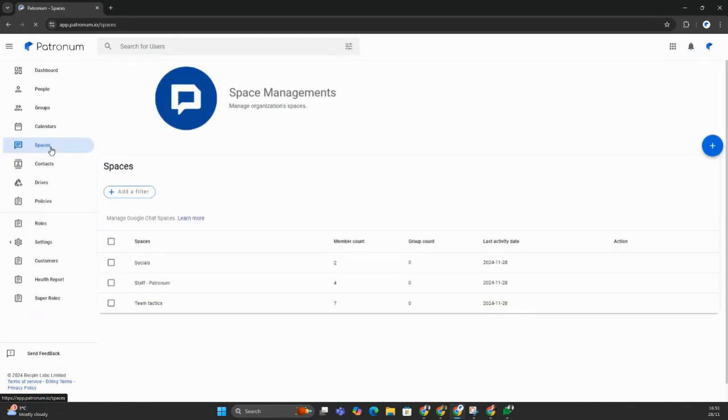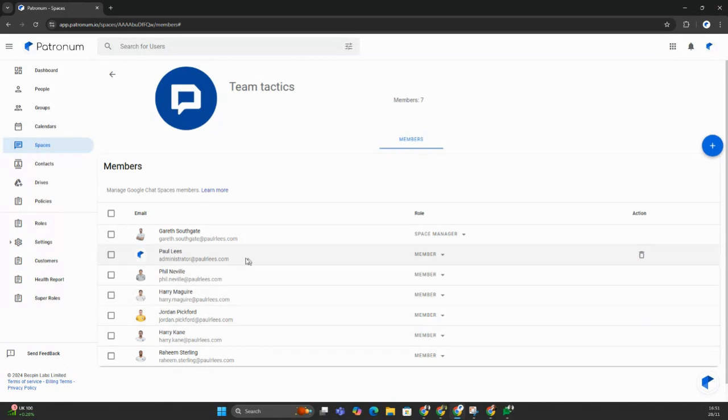The Google Spaces section, as you would imagine, is where you can view and manage all of your Google Spaces. We can see how many members are in there. We can click on a particular Google Space. We can have a look at the members. We can add other people as members, remove members, etc. So again, it's just a manual management interface of the Google Spaces.